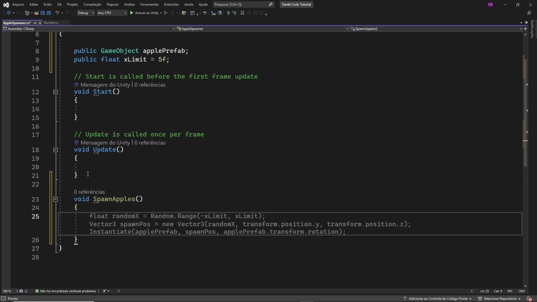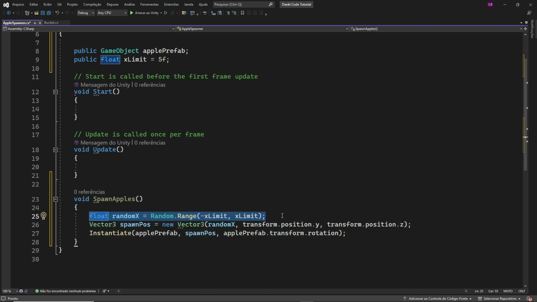I'm going to use a function that draws a random number, and for the function, I need to pass a minimum value and a maximum value. And the return is a value between those two numbers. I'm going to define the position using the returned value.